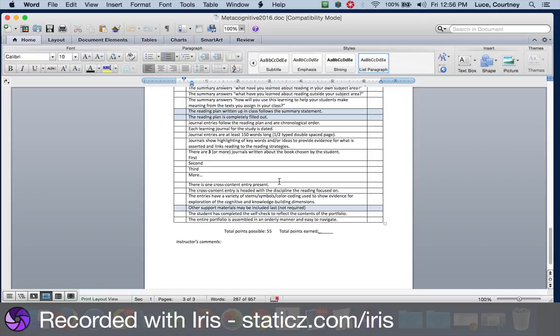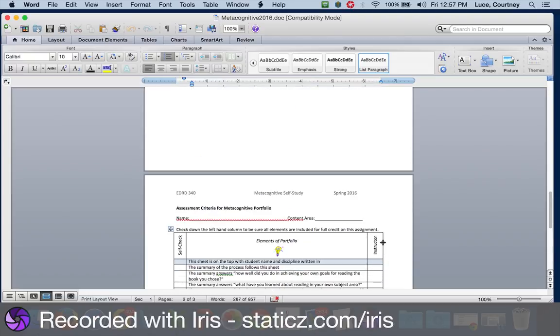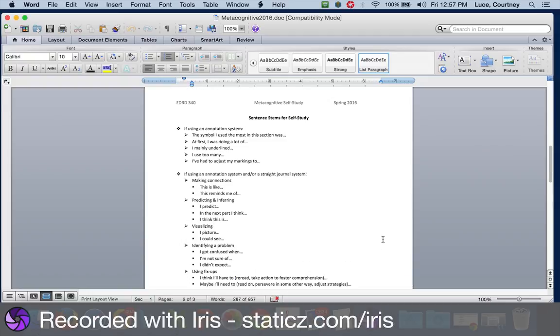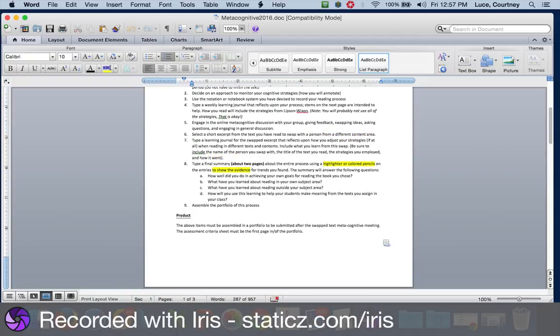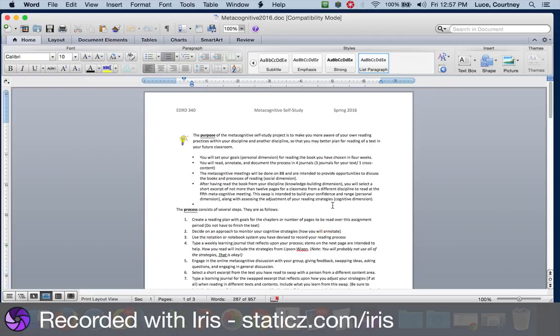The portfolio will be electronic. You're going to upload that online in the assignments section. And that's pretty much it. So that's how the metacognitive portfolio is supposed to look and what you're supposed to do with it. Really, everything you need is on this sheet. If you look at the samples as a mentor text to help you figure out what it's supposed to look like, you'll be in good shape as you move into this project.